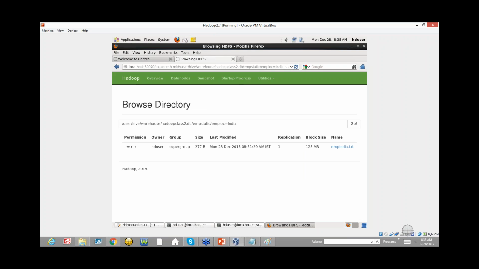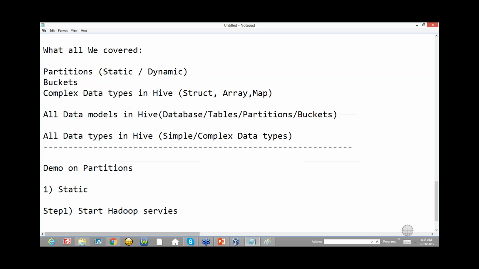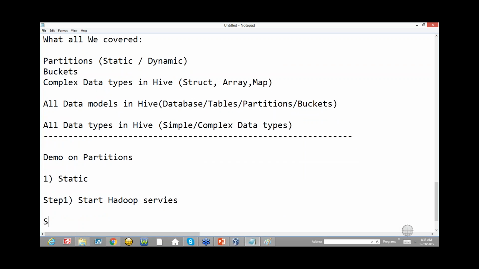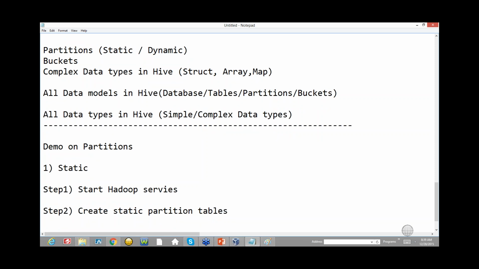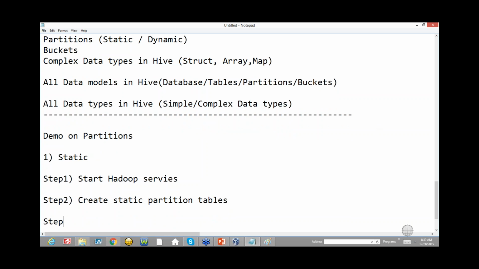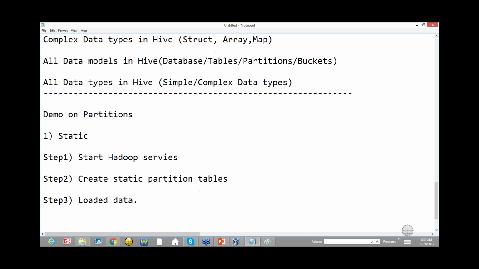So let's move to dynamic partition. Stop Hadoop services. What I've done in step two is create the static partition table and load data. Now let's cover dynamic partition.